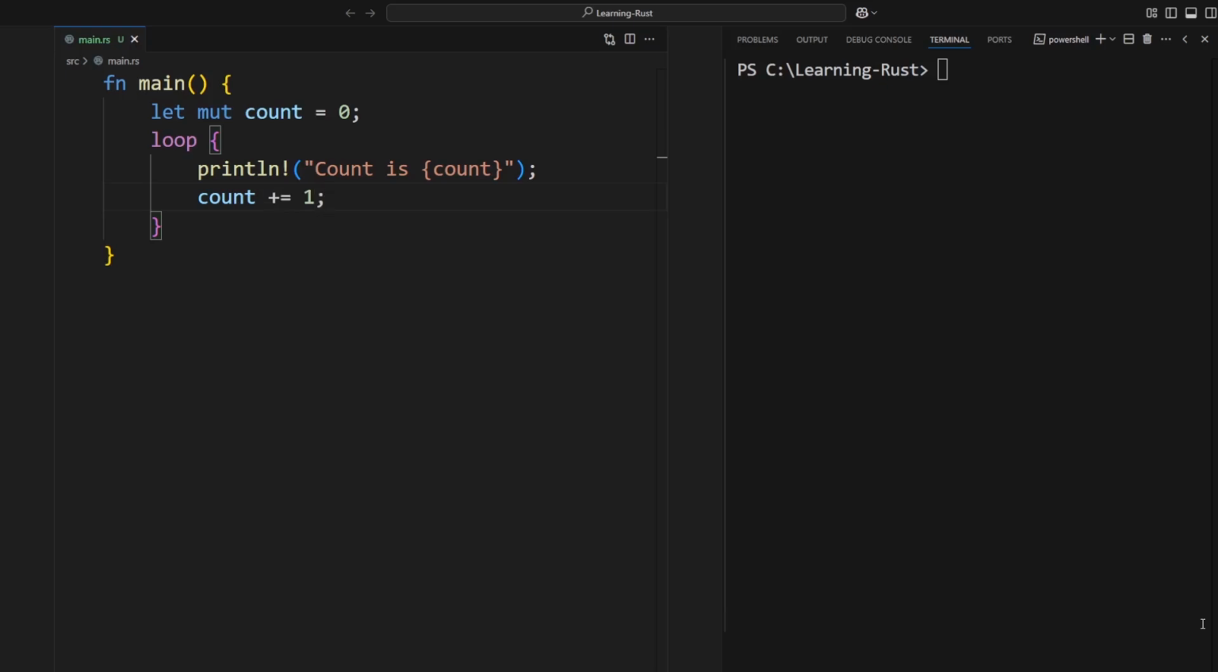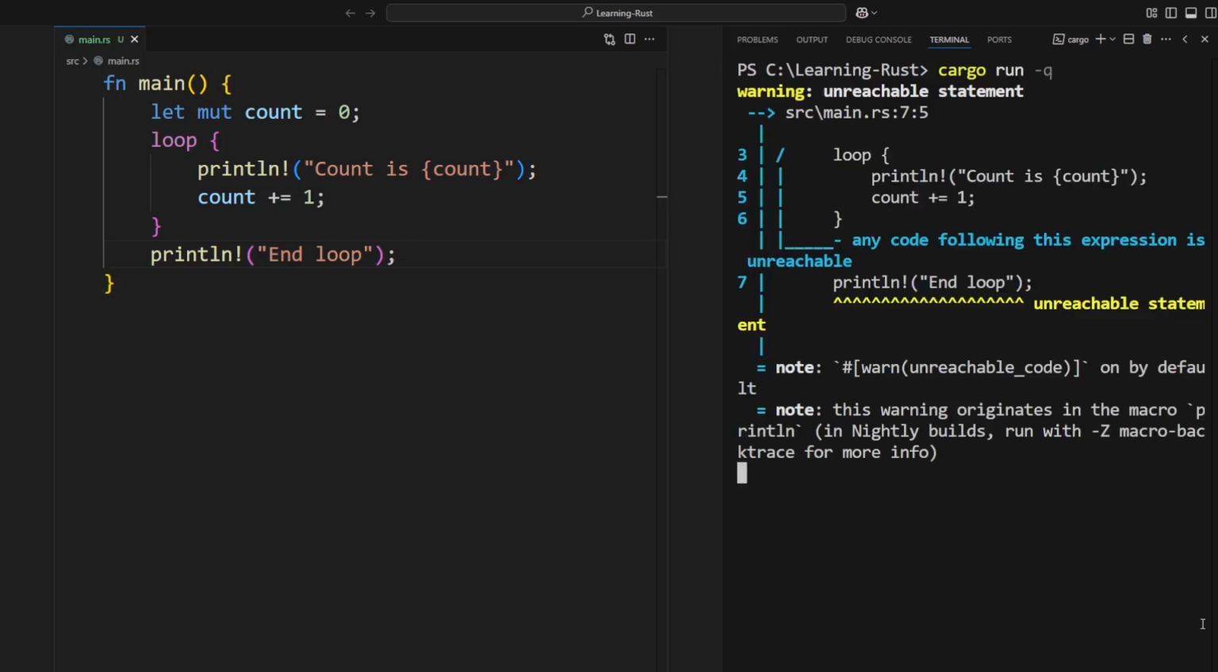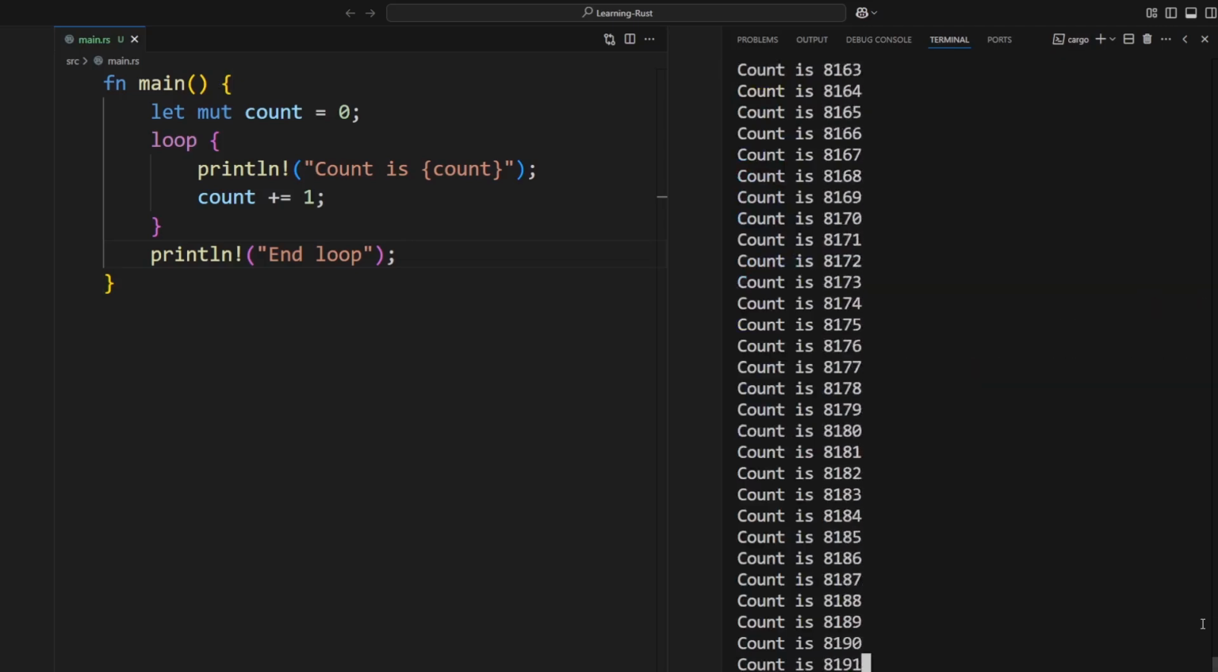At this point, the loop will run indefinitely with an increased count every time. Even if we add another print statement at the end outside the loop, the execution will never reach that line. Now, if we run the program, we need to manually interrupt the execution.